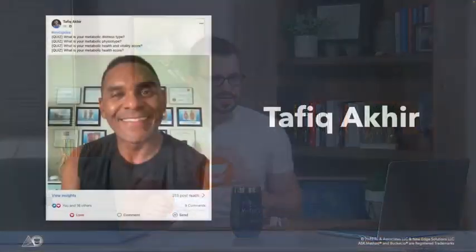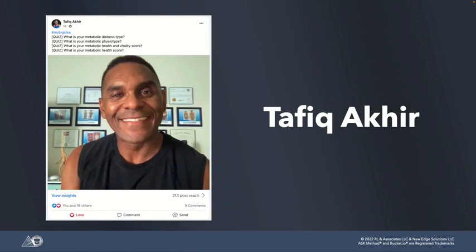So the first one that I thought would be really cool to take a look at is Tafiq's example. Tafiq, you can see here with all those great photos in the background, is in the health and fitness space. You can see what Tafiq does here in his office. His top 4 ideas are: what is your metabolic distress type? What is your metabolic physiotype? What is your metabolic health and vitality score? And what is your metabolic health score?